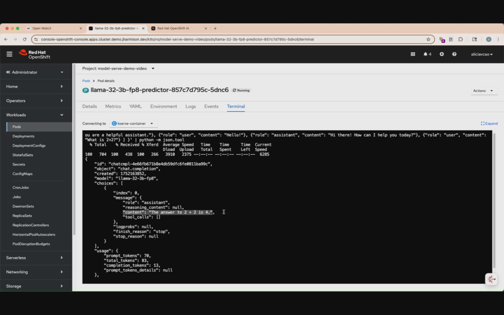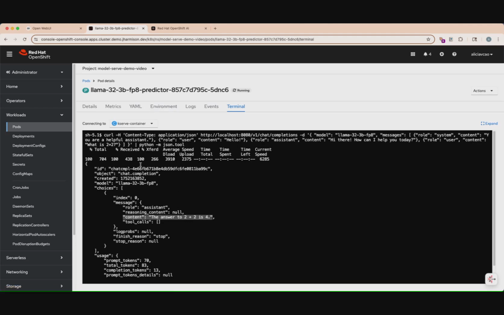It's important to check that things are working at this point because sometimes the pod can be up and running, but this curl response would not work.